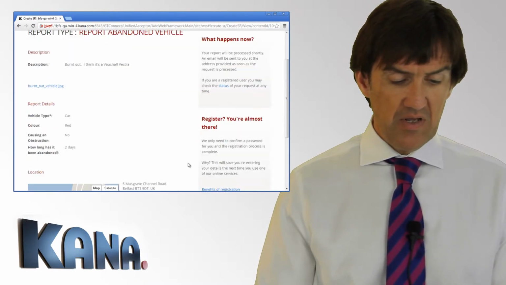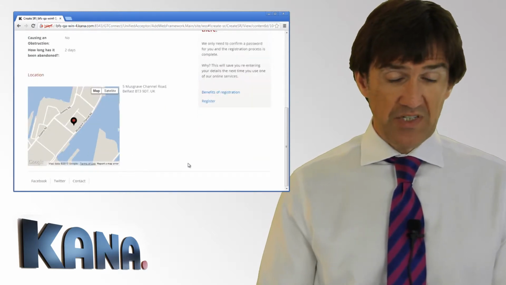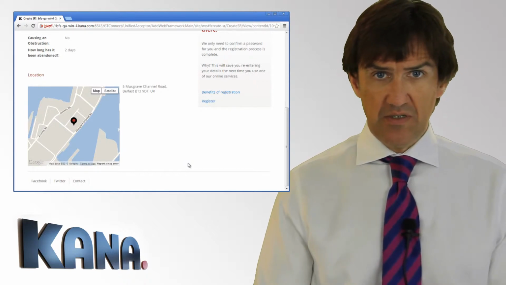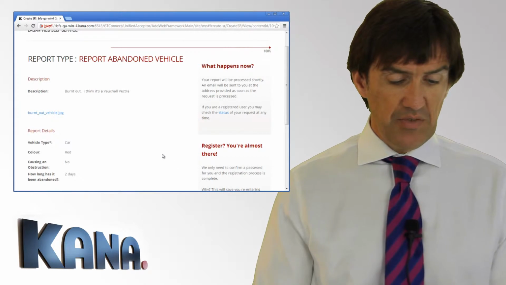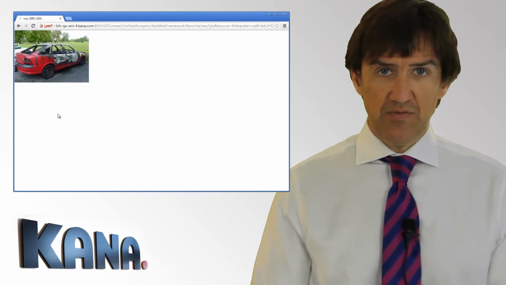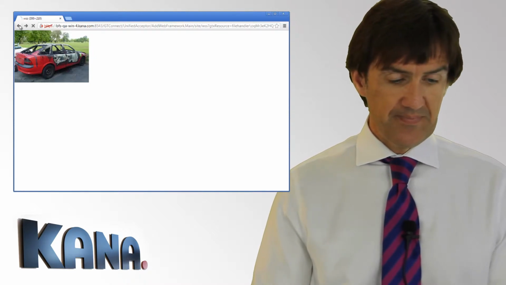I've got a summary of the request that I just submitted. What's actually happening behind the scenes is this is now being posted into an internal LAGAN implementation that we have, which we'll get to later. But you can see I've got a summary here. You can also see that I can drill in and have a look at the photograph that I submitted as well.